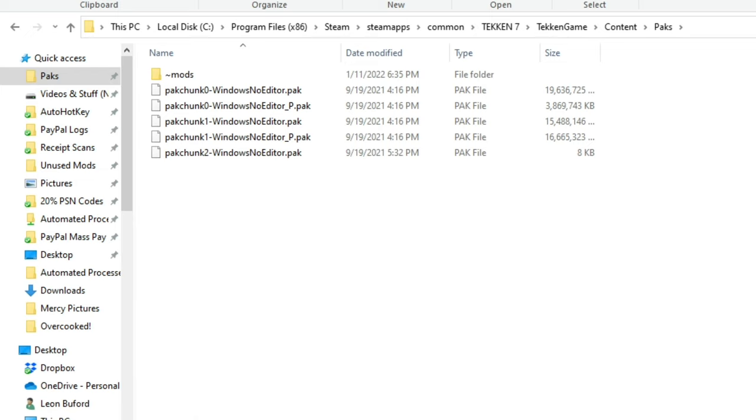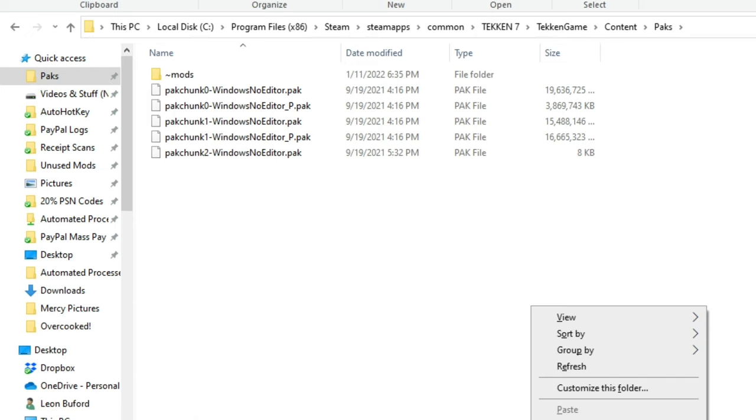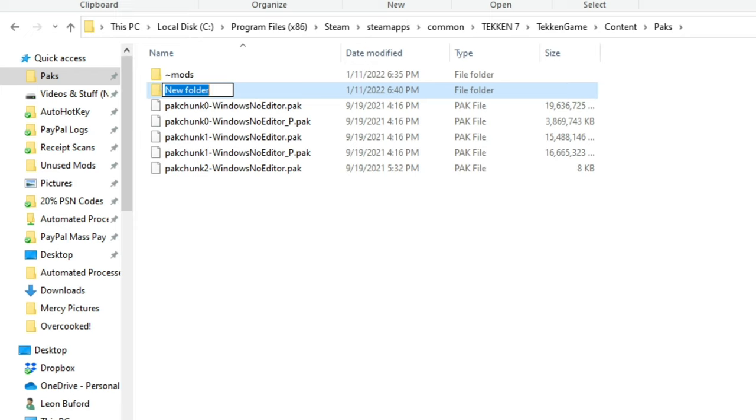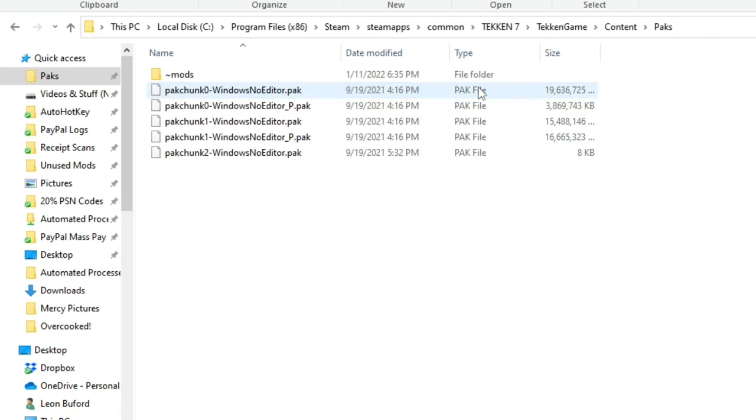So what you're going to do is go to wherever your Steam installation is, and I'm going to zoom into this. It's going to be Steam, Steam Apps, Common, Tekken 7, Tekken Game, Content, and Paks. And then within this Paks folder, you have to create a new folder. And you're going to use the tilde sign. The tilde is above the actual tab button on your keyboard. But it's tilde mods. And once you've created that folder, you're going to put your mods within that folder.